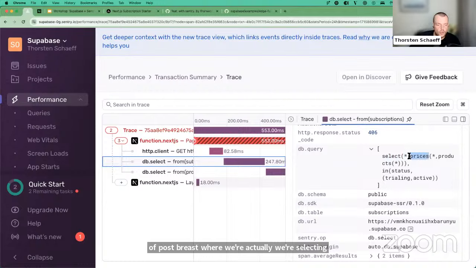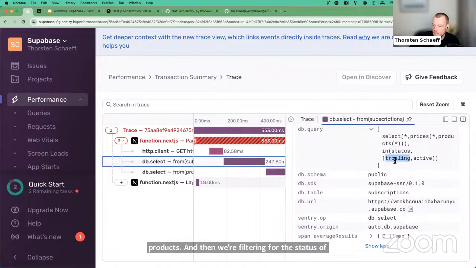And then we're also joining. So this is quite neat with the Supabase JS SDK. You can also join on related tables, as long as you have foreign keys set up. So we're joining on prices as well as on products. And then we're filtering for the status of the subscription either being trialing or active.